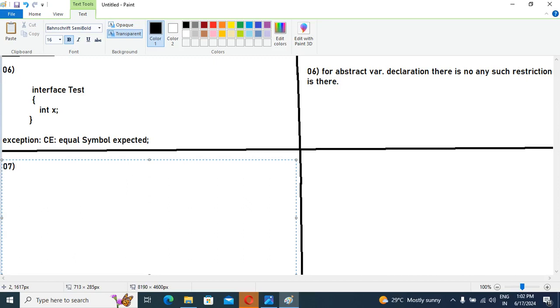Inside an interface, guys, tell me, is it possible to take an instance block? Inside the interface, is it possible to take an instance block?